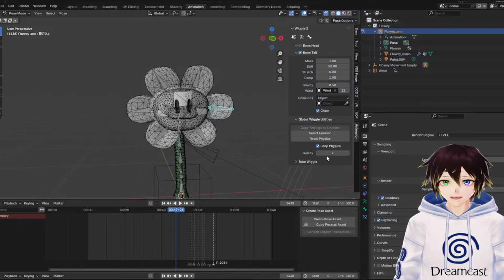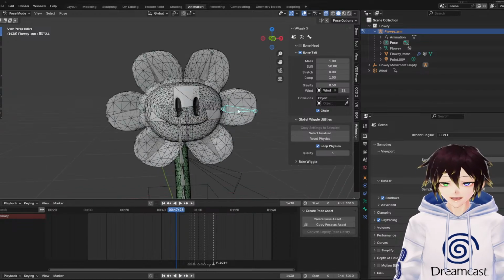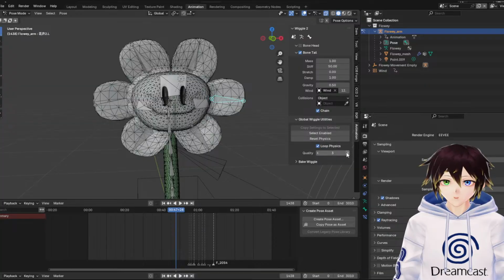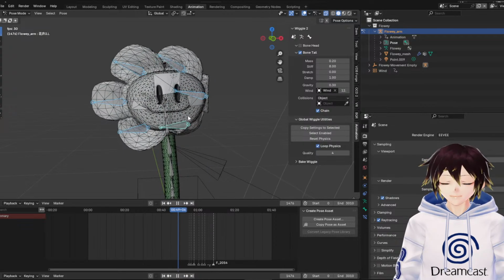Let's see. Wiggle utilities. Quality of bake, we're going to do 3. Maybe even 4. Because it's going to be good, hopefully. Right, we're going to change all of these settings to what they should be, apparently. Dude, it's got 0 stretch, 1 dampening. 0.3 gravity. Let's see how that looks. Oh my god.